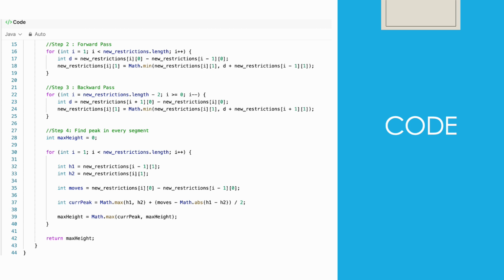Same for the backward pass, that is step 3. And then we have step 4, in which we have a maximum height variable, and then we do a calculation called current peak, which is the maximum of h1 and h2. Then we add the total number of moves that we had by calculating the difference between the 2 segment building IDs, and then we subtract the number of moves already completed, and these are the extra moves that we were left with. Then we divide this by 2 and we add it to the maximum value between h1 and h2. That is how our current peak is calculated.